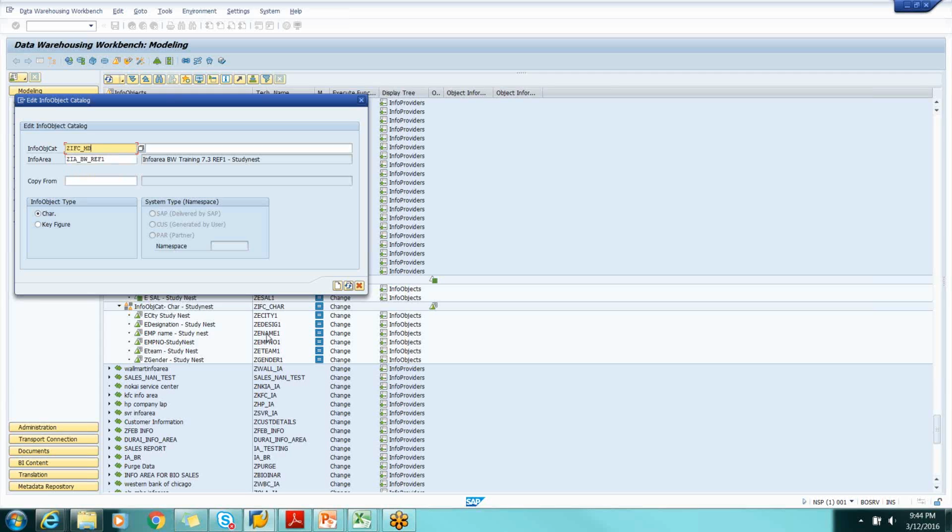ZIFC for MD, the info object catalog for master data. And for characteristics, I'm just going to click characteristics.